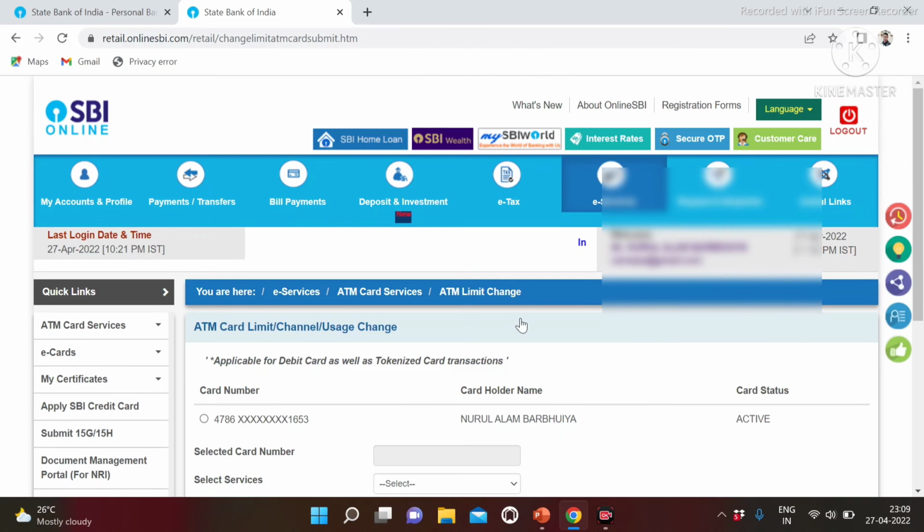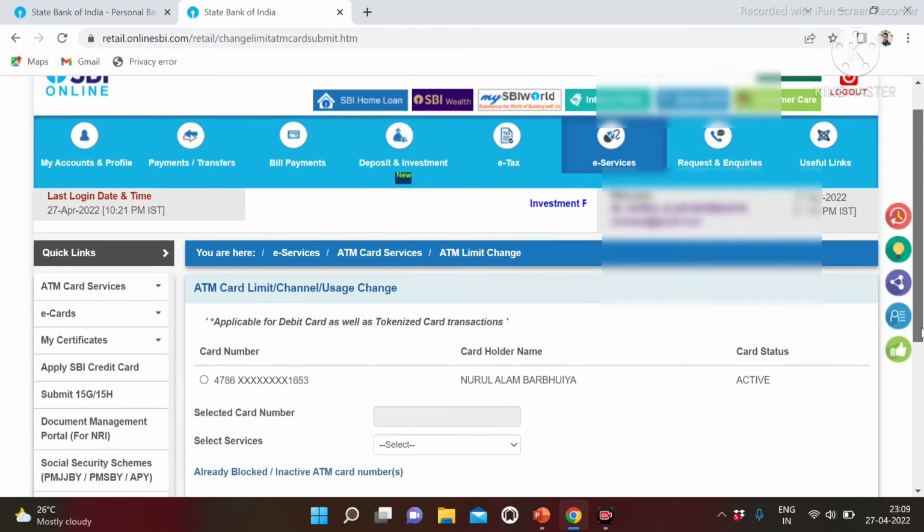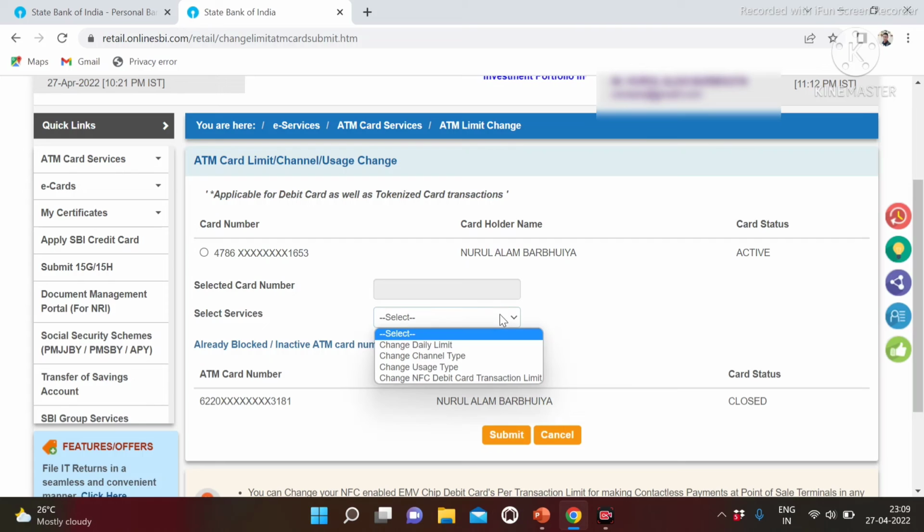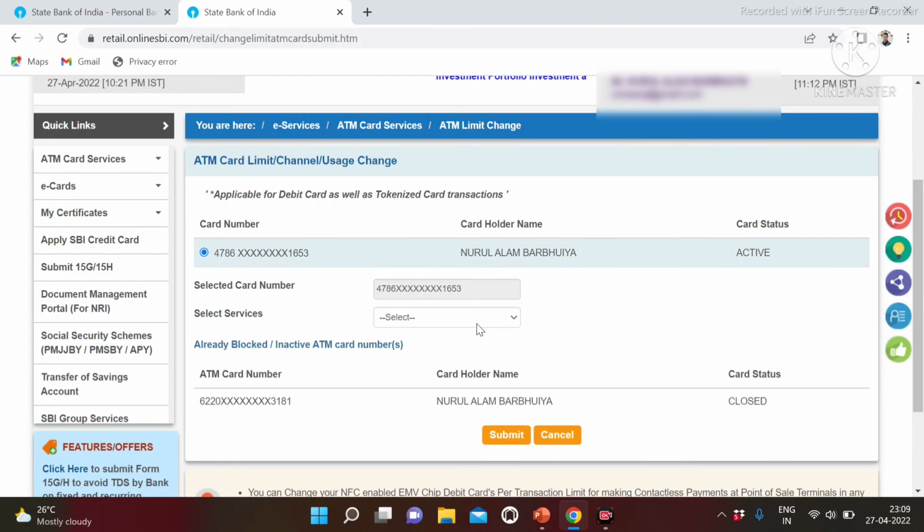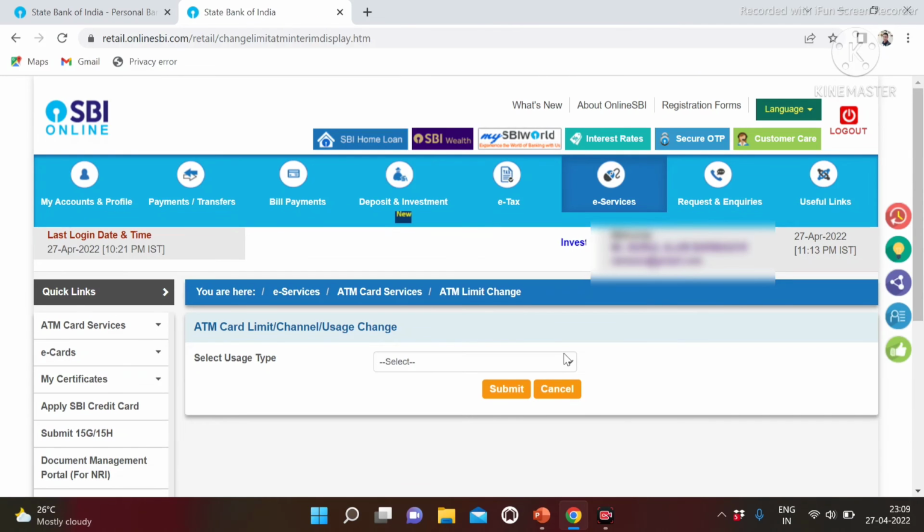Suppose you want to restrict the international use of your ATM card. That also you can do. How? By channel usage type.